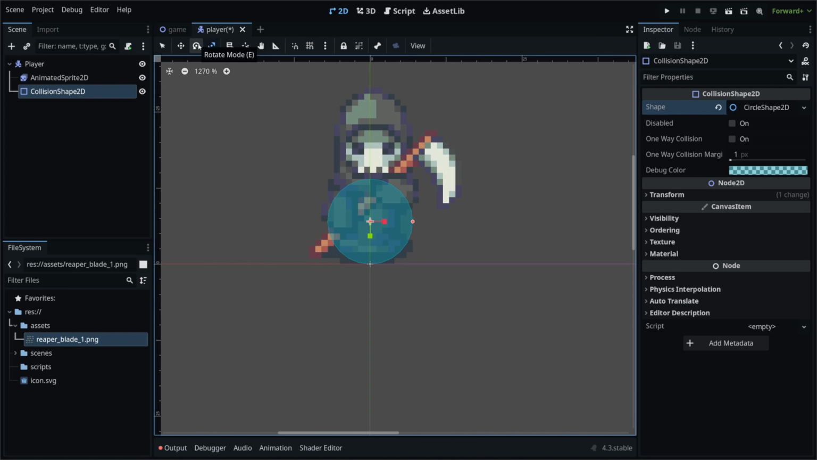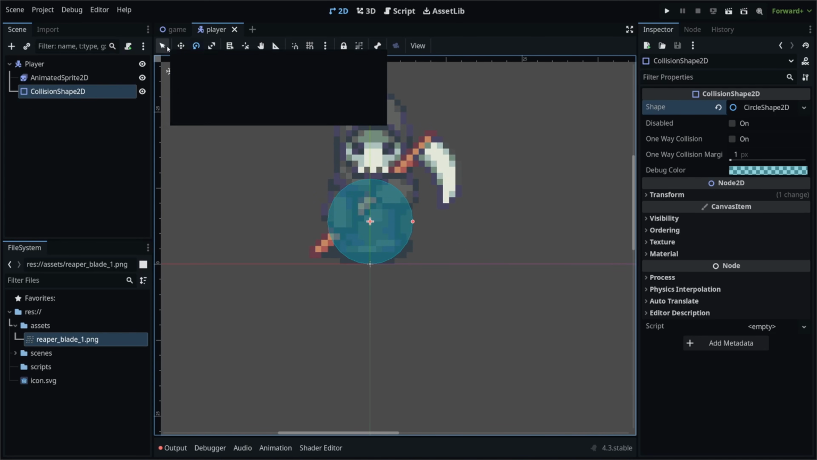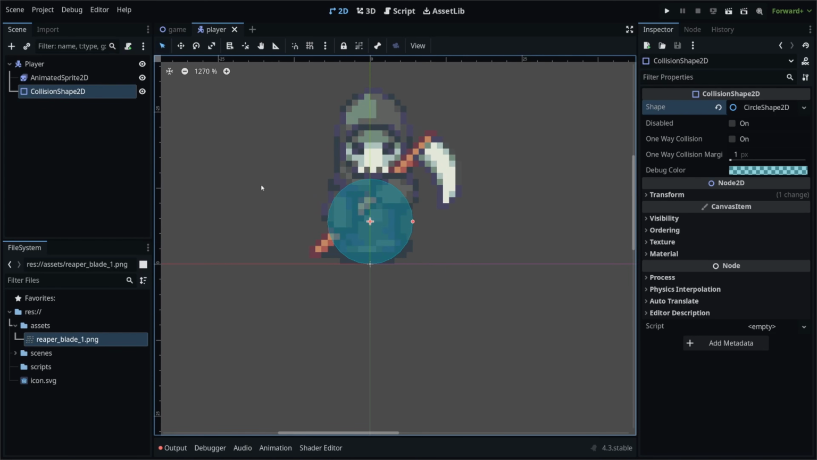And last but not least, if you need to rotate something, for example, if you have a diamond-shaped character and you need to rotate a square, you can hit E and then rotate along this. You'll see that my circle is now rotating with that dot. Now let's go back to select mode by clicking Q, and this pretty much looks good to me.